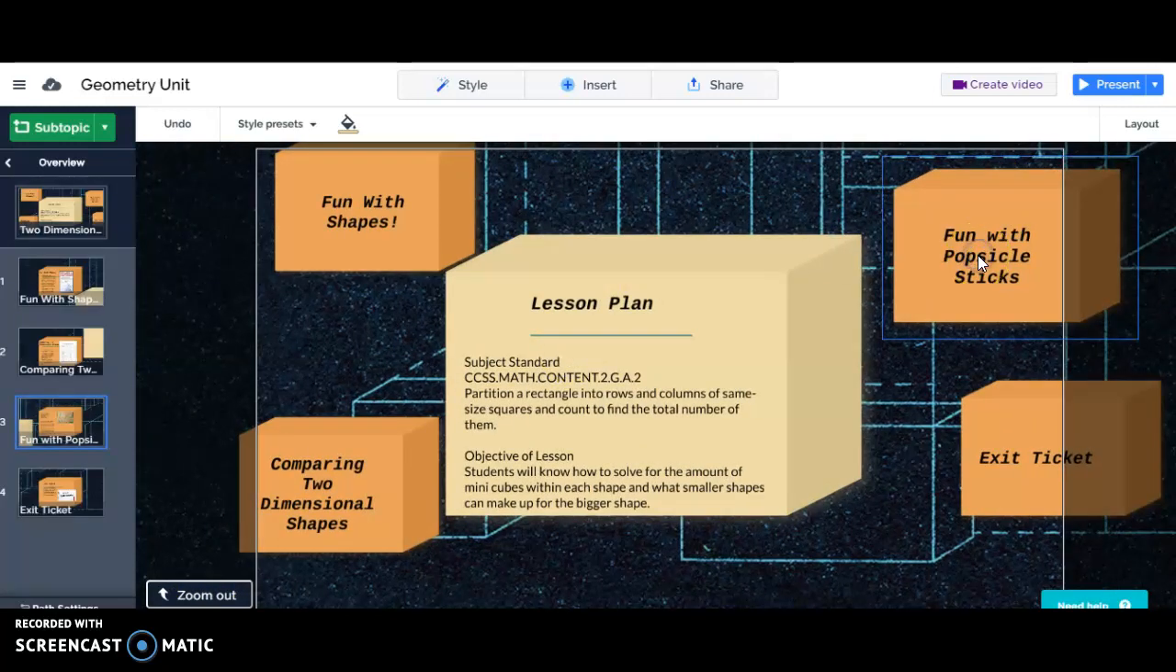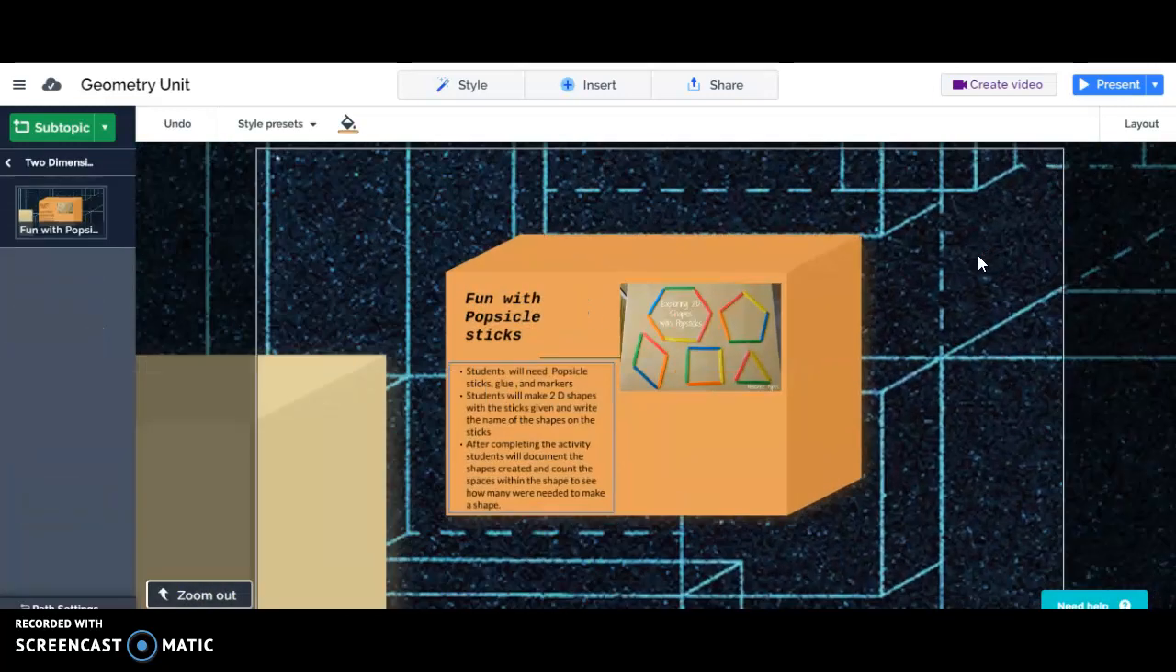And then finally, popsicle sticks, that way they have a little more hands-on experience. So the students will need popsicle sticks, glue, markers, and they will be making 2D shapes with these sticks. And then they will write the name of the shape on the stick. That way, while they're gluing, they don't lose a stick and start to freak out. They know it belongs to the rhombus or it belongs to the square. And once they're done, they are going to do the same as before. See what shapes they can create out of the big shapes they already made, to figure out how many shapes create one big shape.